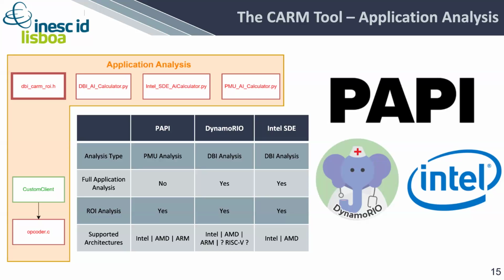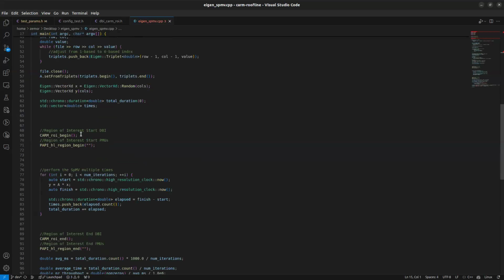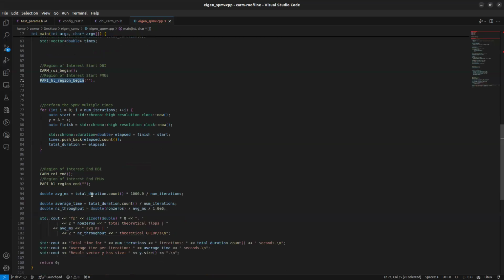So now I'm also going to quickly show you how you would do this yourself. So here is the source code for that SPMV application I left running before. And as you can see, all you need to do is include the header files necessary for the DBI region of interest definition or, for the performance counters, the PAPI header file. And then you can go ahead and just use the API functions to start up your region of interest. So these are the CARM ROI begin for the DBI and the PAPI high-level region begin for the performance counters. And then you also use the equivalent ones for the end of your regions of interest.